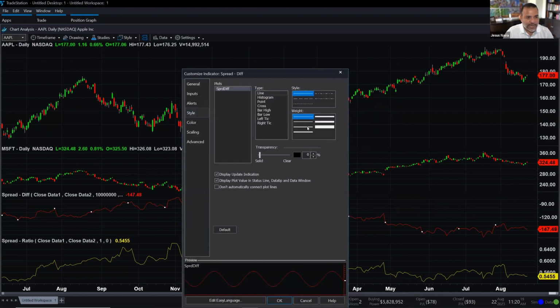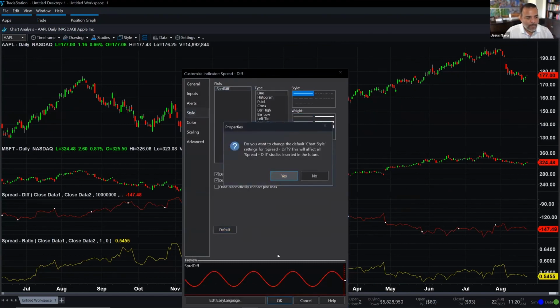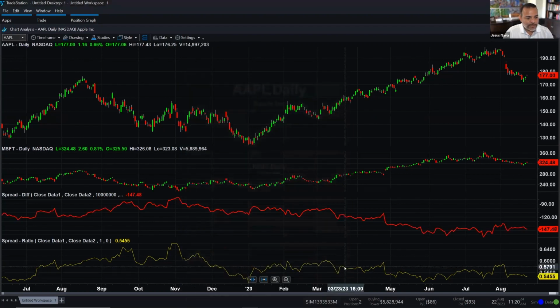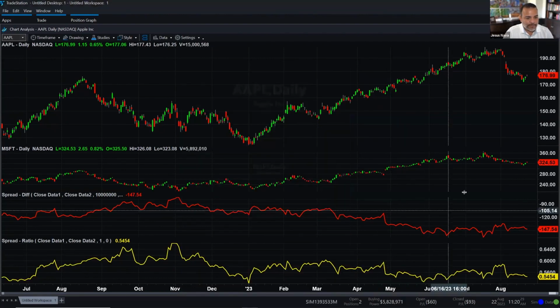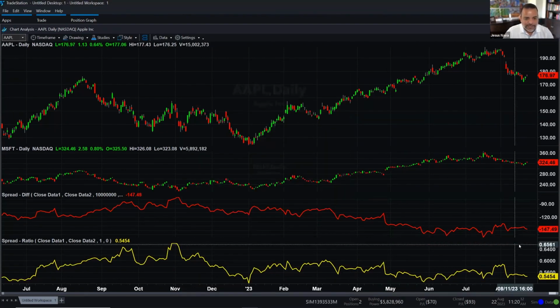Let me change the style to a thicker line. Make that the default, and I'm going to do the same thing for the yellow line. All right, so it'll look better on the screen. So the spread diff is the red line, and as you can see on the scale, it is negative 147. Why does it say negative 147? Because it takes Microsoft and subtracts it from Apple. Apple is trading at 177. 177 minus 324 is negative 147. That's pretty much what that means.